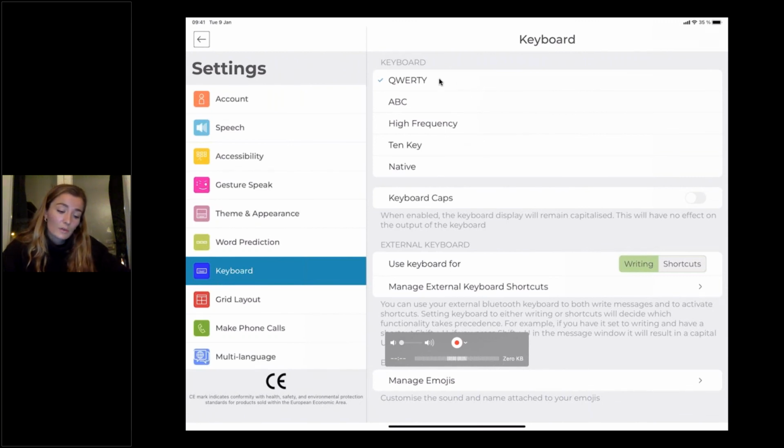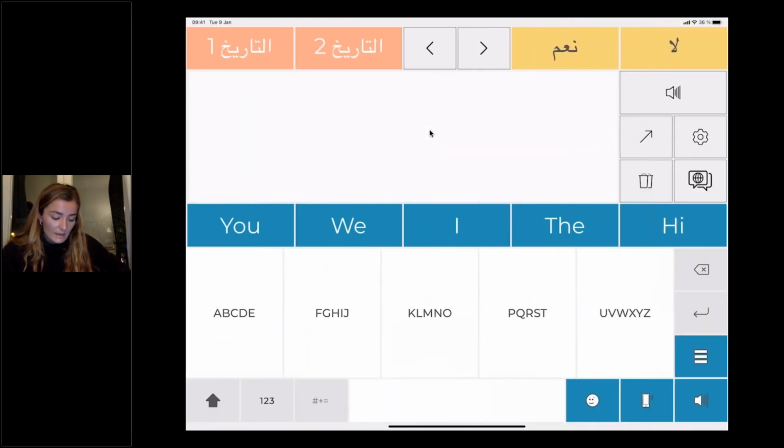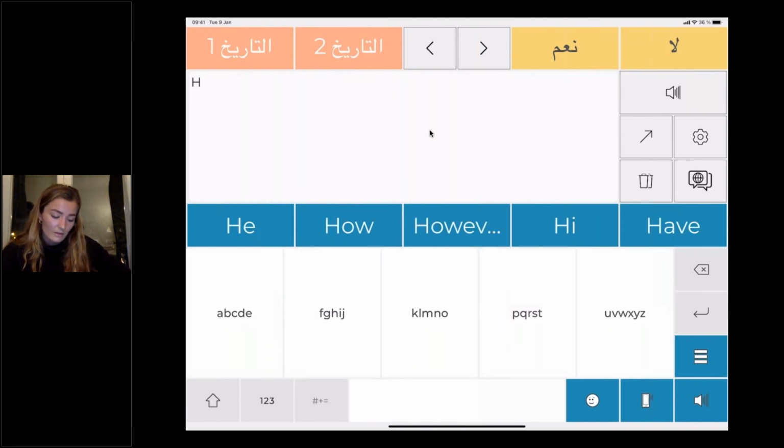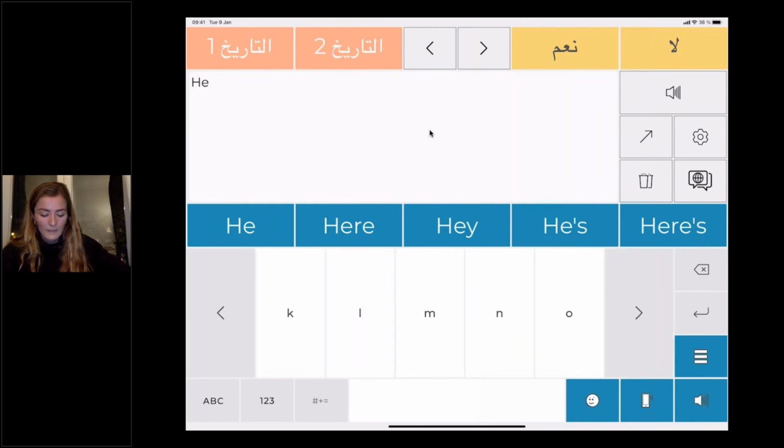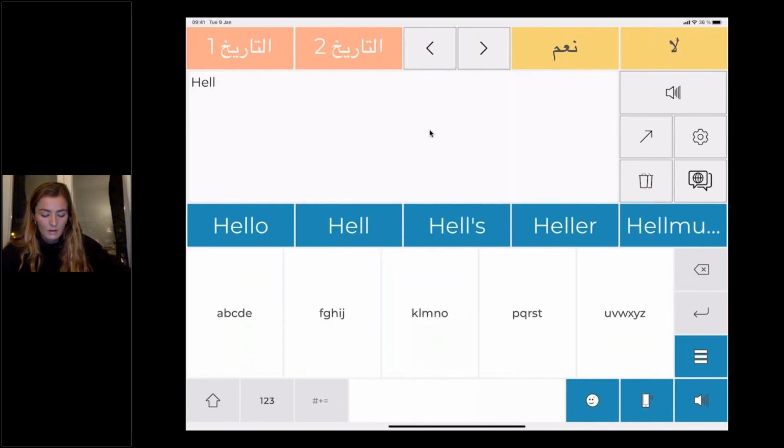The default one is QWERTY, but you can also have ABC, high frequency, or 10 key. 10 key, I'm going to show you, it's a bit special. 10 key is like this. If you are struggling to target smaller keys, you can have the 10 key keyboard so that it divides the journey into two steps. That's the 10 key.